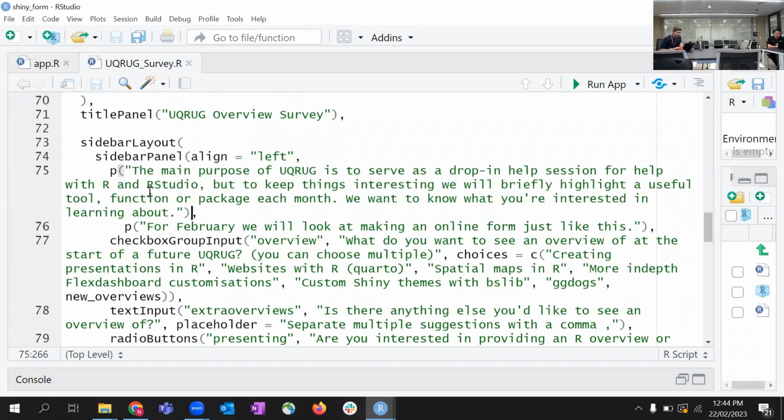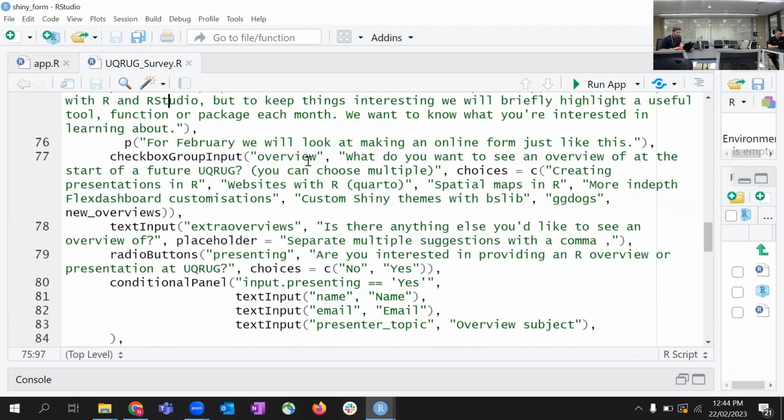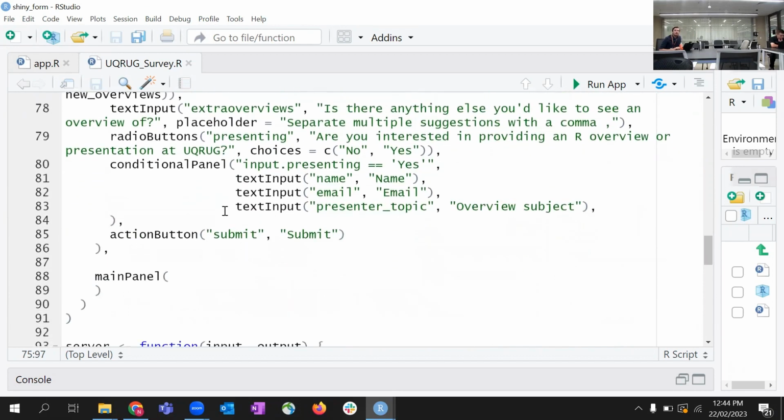I had that text at the start, with that overview kind of stuff. My questions are a lot lengthier. They're bigger questions. It wasn't just ABC. There was a lot more. So it's a bit messier to look at, but hopefully you can see that that's just the same as the checkbox and text input and so on.